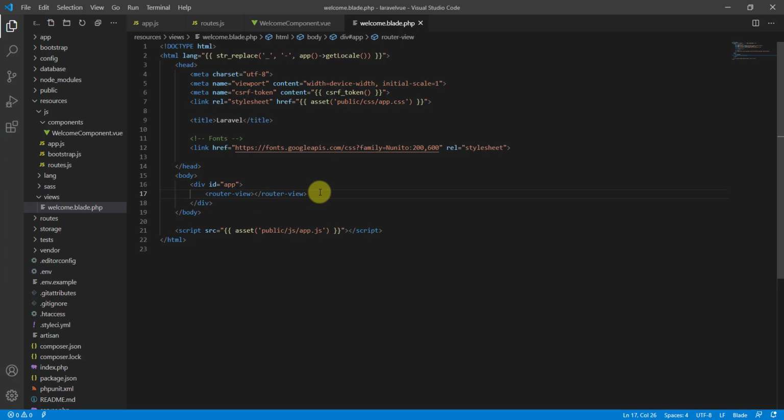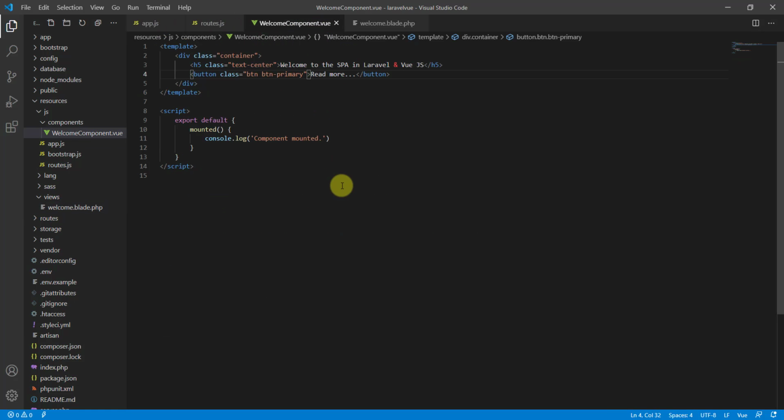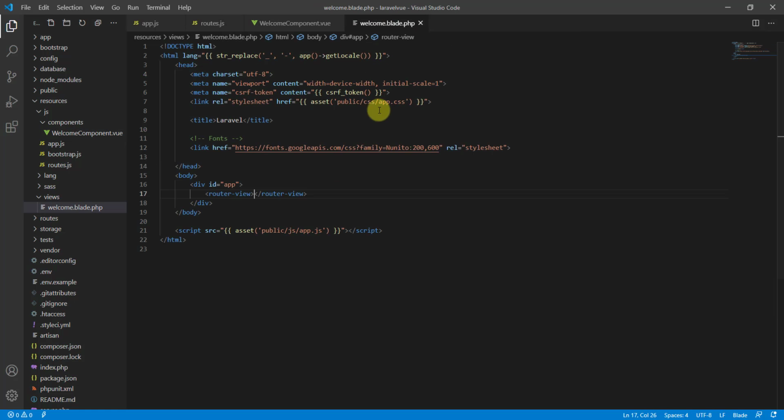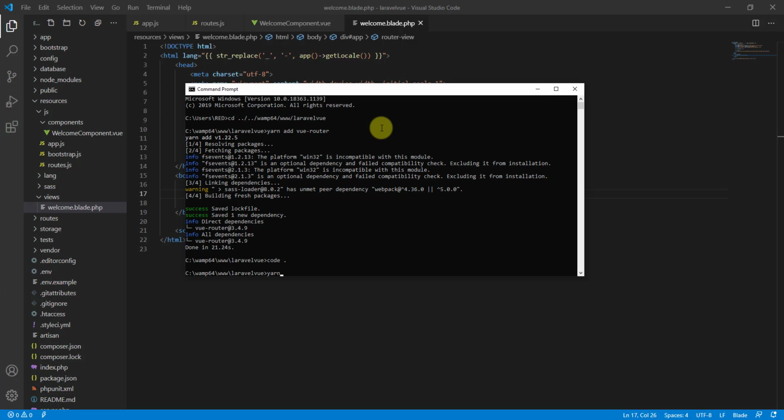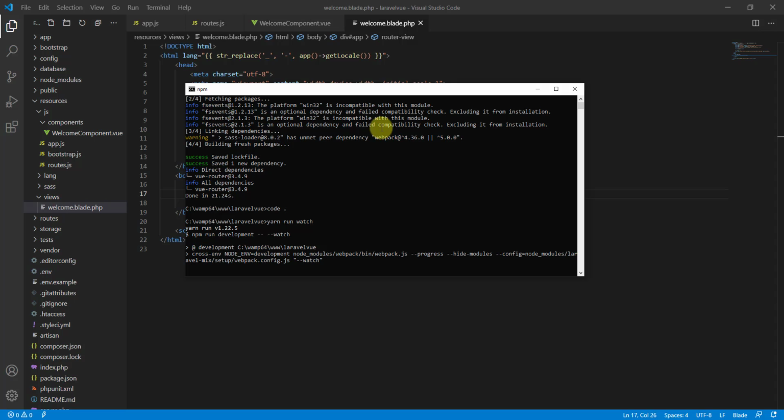Now the next part is to run or compile all the changes that we made to app.js and to this welcome component. So to do that, let's get back to the command prompt, and in here let's say yarn run watch, and it will compile all the code for us.